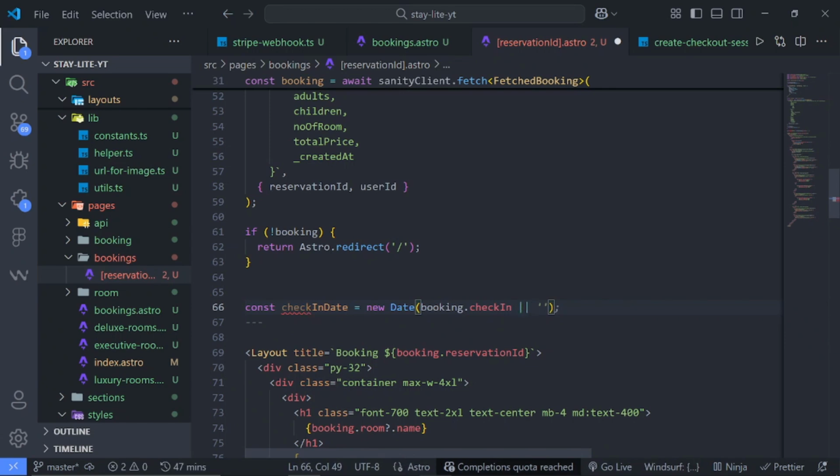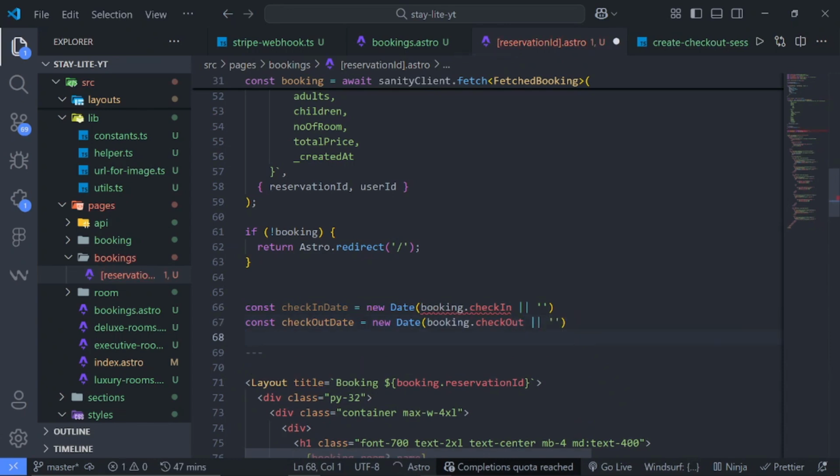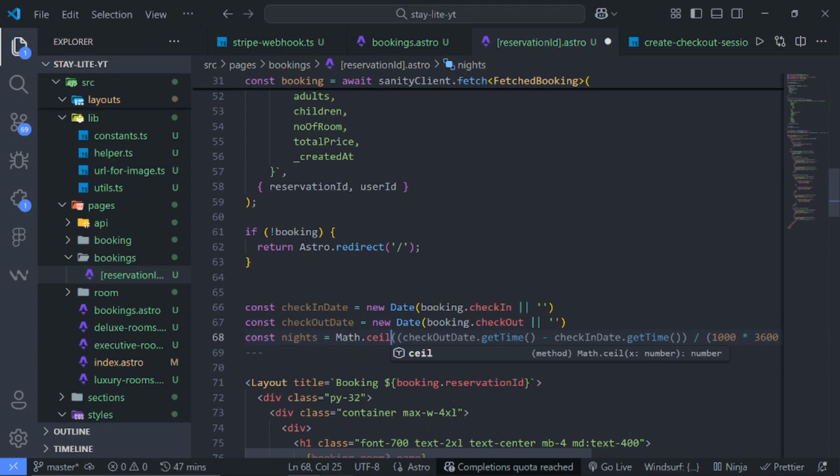Let's just pass an empty string right here. I'm also going to do the same for the checkout date. So this would be check out. So we'll create a new variable called nights. So basically this will be the number of nights. Then we'll say Math.ceil. So whatever value we get, we just want to round it off to the nearest night or to the nearest number.